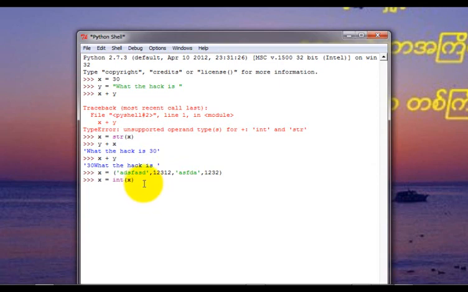Integer function, int, and string function, str. Integer function and string function. String function, str. Do this, my download, for even the product.